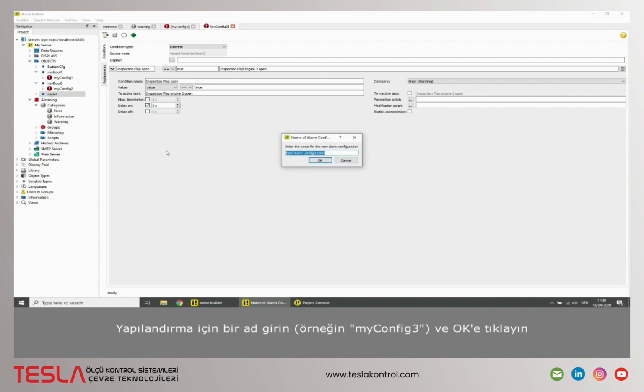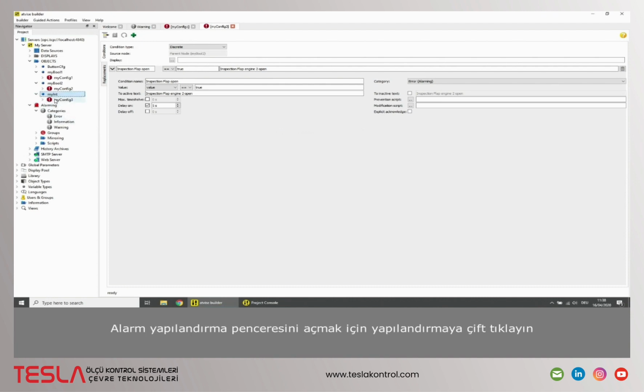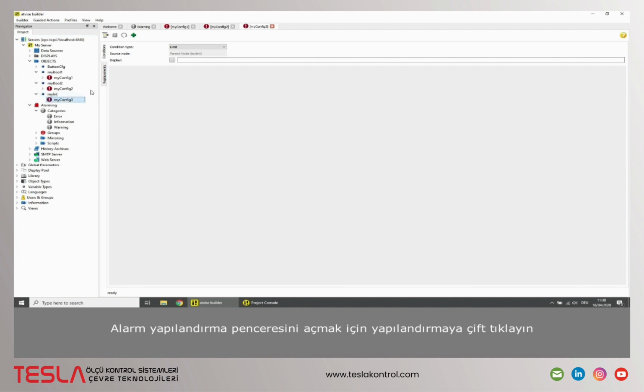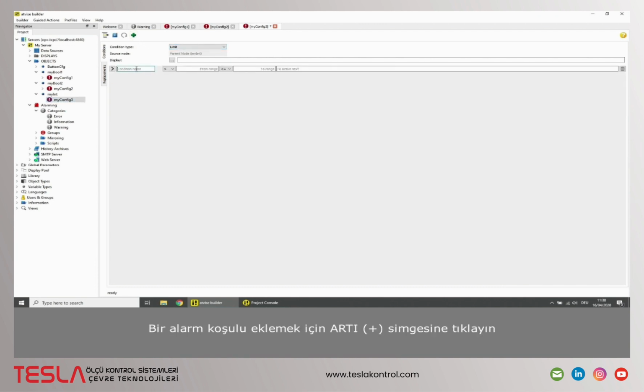Enter a name for the configuration and click on OK. Double-click on the configuration to open the alarm configuration window. The standard condition type for integer data variables is limit. Click on the plus icon to add an alarm condition. Enter a name for the condition.